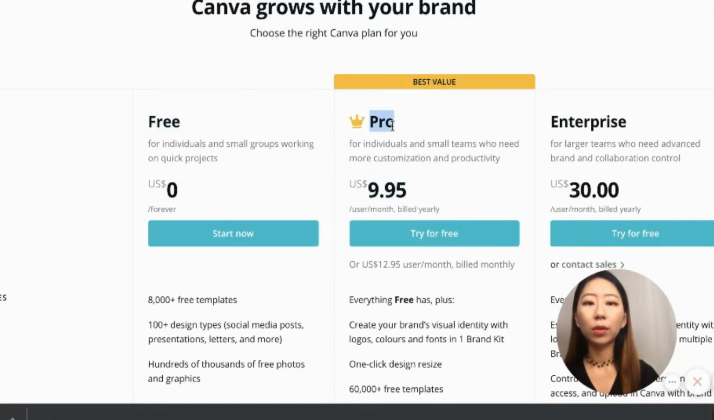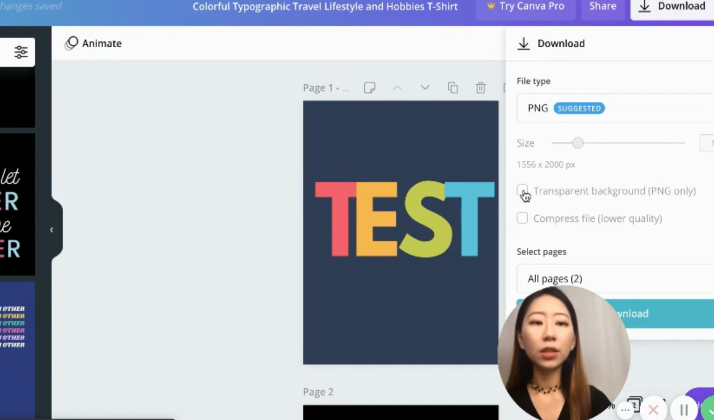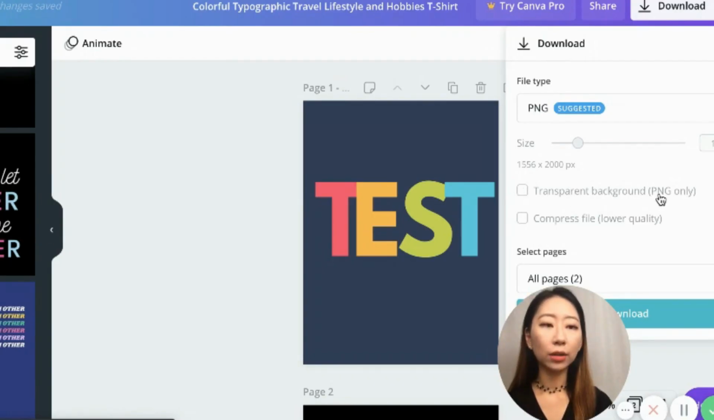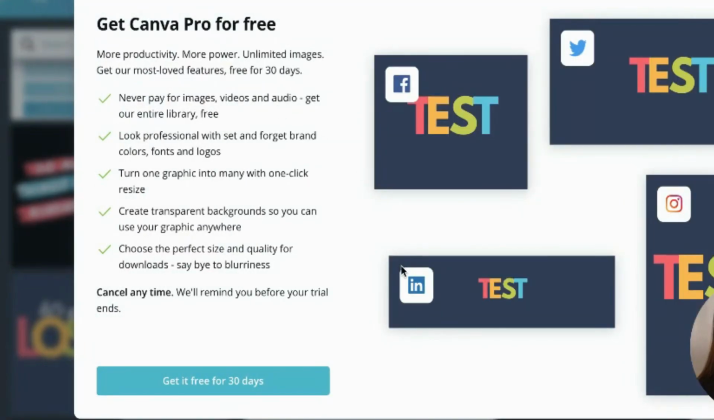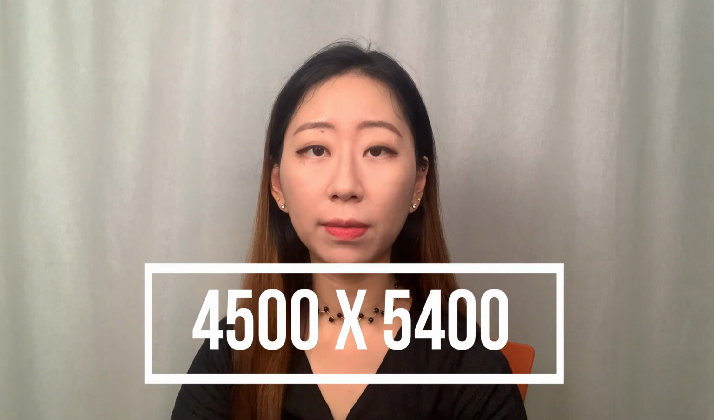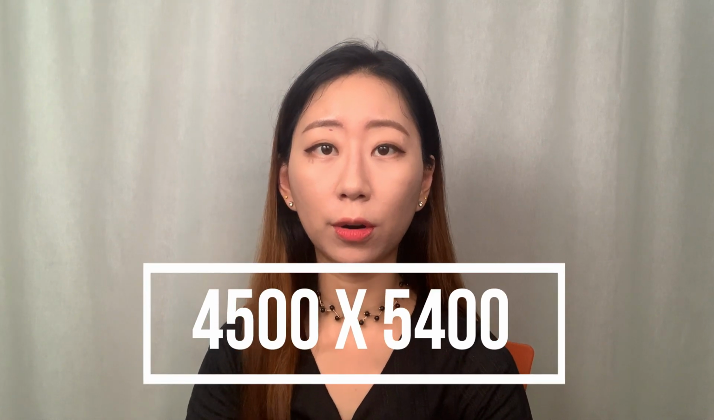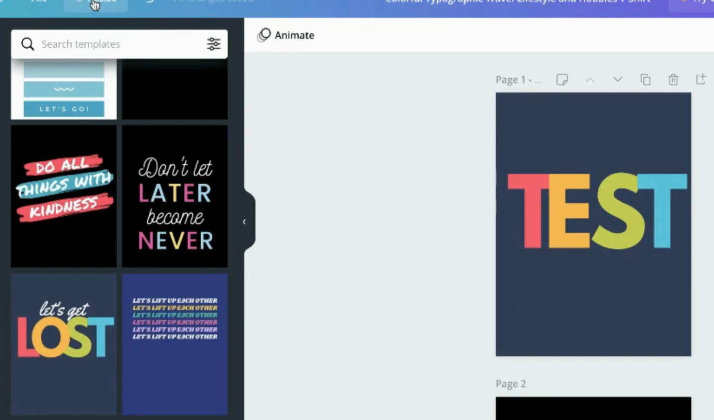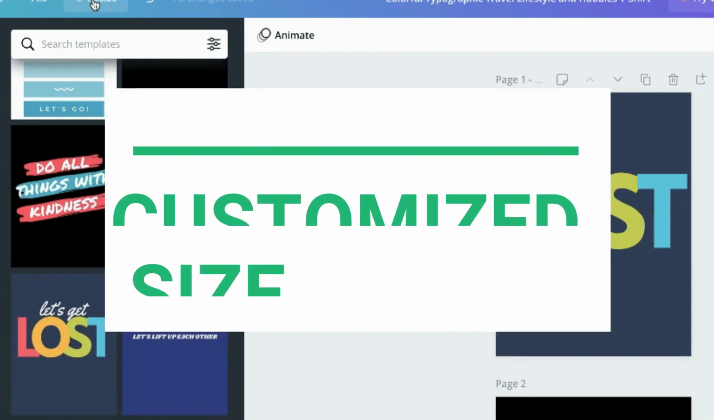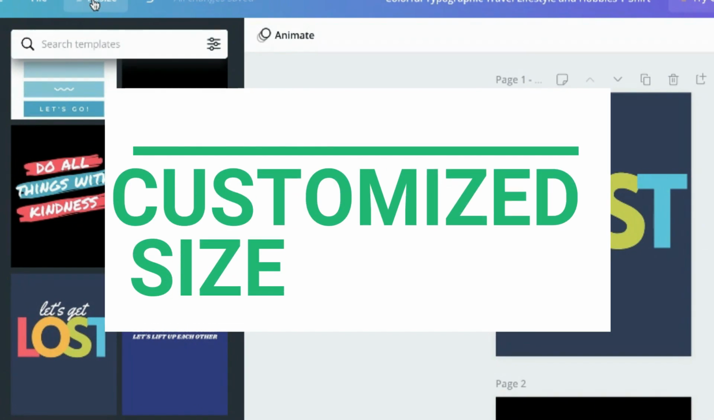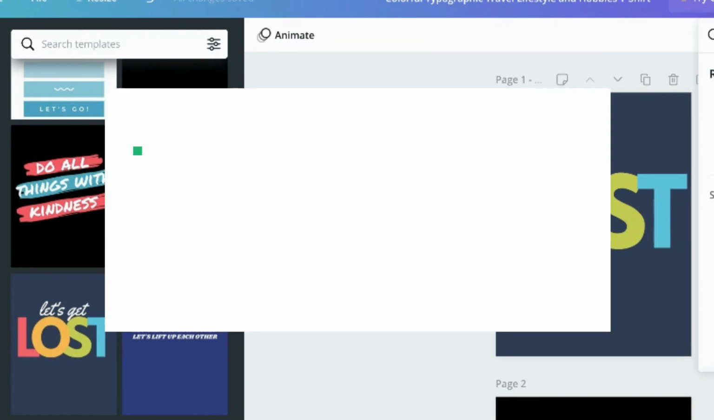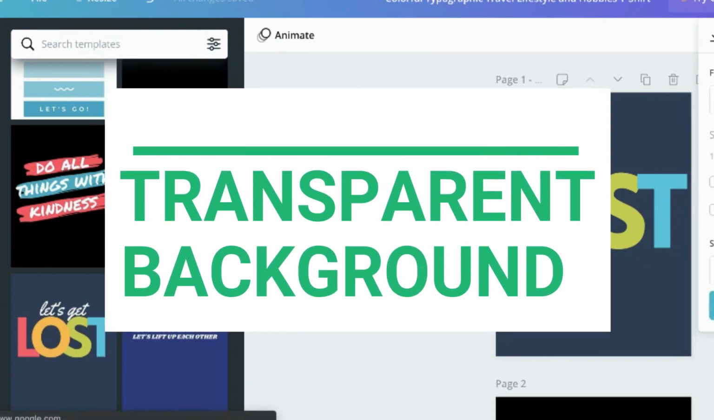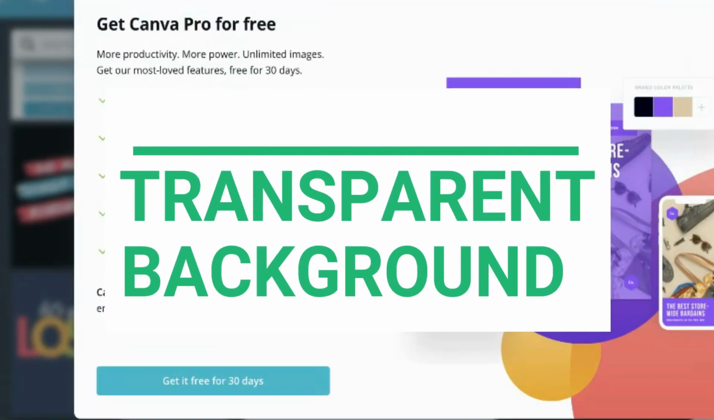But if you use the pro version, then you can do 2 things. If you use the pro version, you can get the transparent background PNG file. Also, you can resize the file right here. The best size would be 4500 pixels by 5400 pixels. So if you have a Canva Pro, you can simply customize the dimension when you create a design, and also can download the transparent background image right away on Canva. So it just saves you a lot of time.